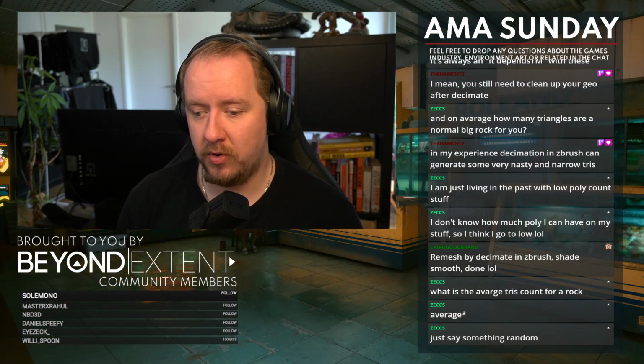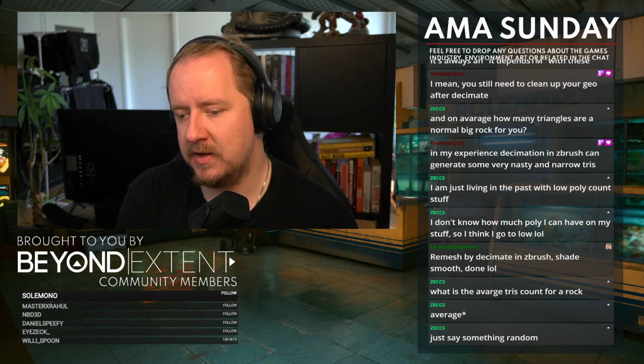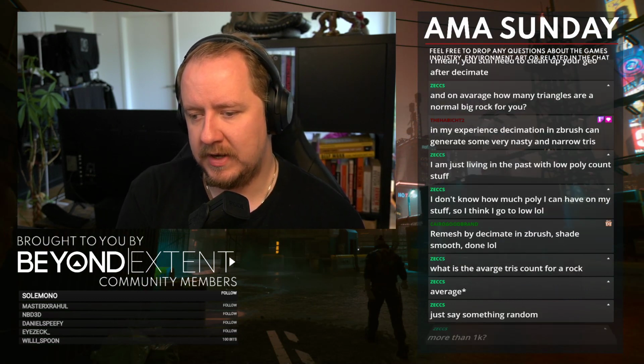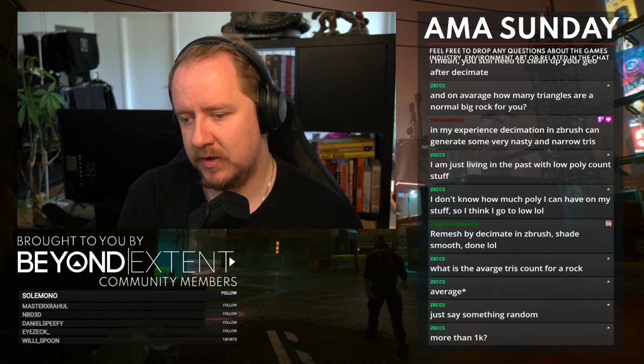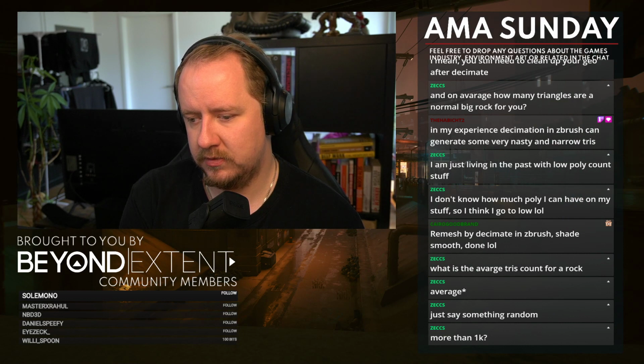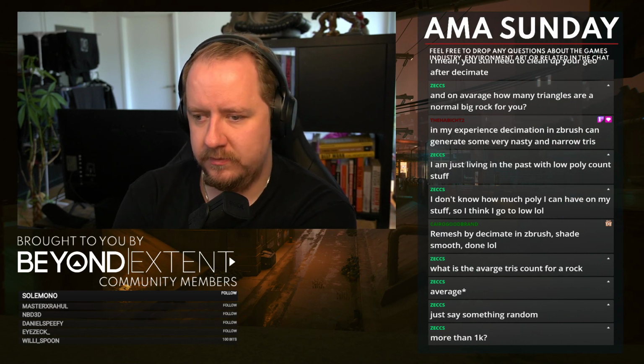If we're just talking a boulder, you can go really low. If you're talking about a really intricate cliff that has been eroded by wind, that has more intricate detail, right? A cliff can easily go more than 1K for sure. Like a boulder, you can probably keep that pretty low.